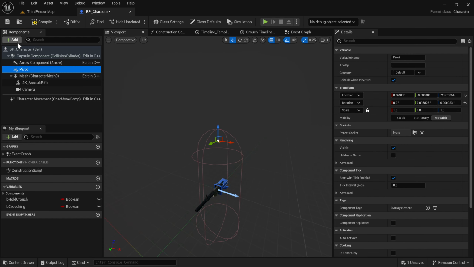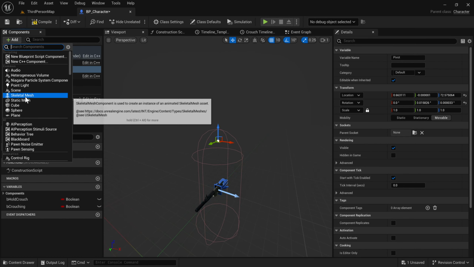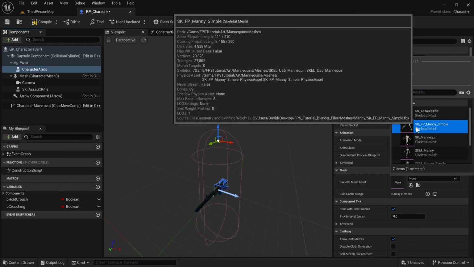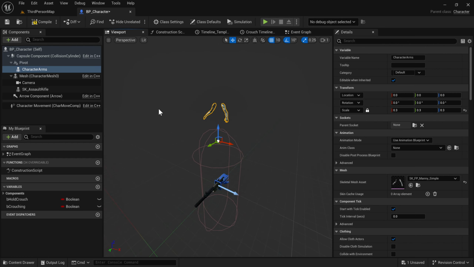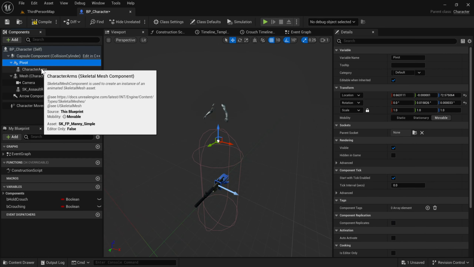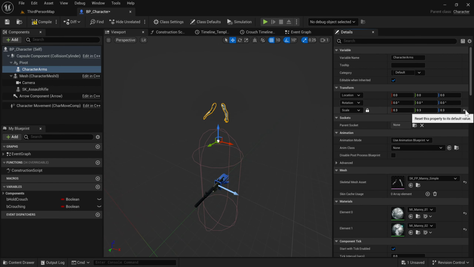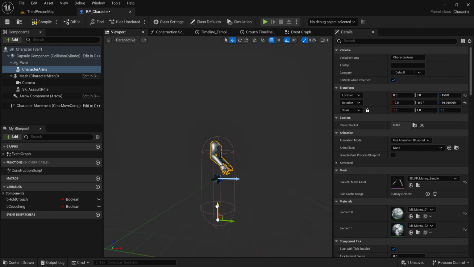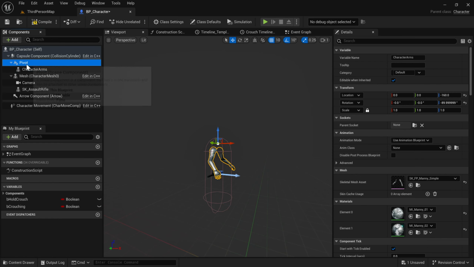Instead, under Pivot, I'm going to create a new skeletal mesh, and I'm going to call this Character Arms. Character Arms is going to be the one that actually holds the mannequin arms. You're going to see that it looks a little bit tiny, mostly because it's set to 0.3. We want to reset that real quick. So we're going to rotate this back, just as it was before, and lower it. You basically just need to match that with the bottom of the capsule.